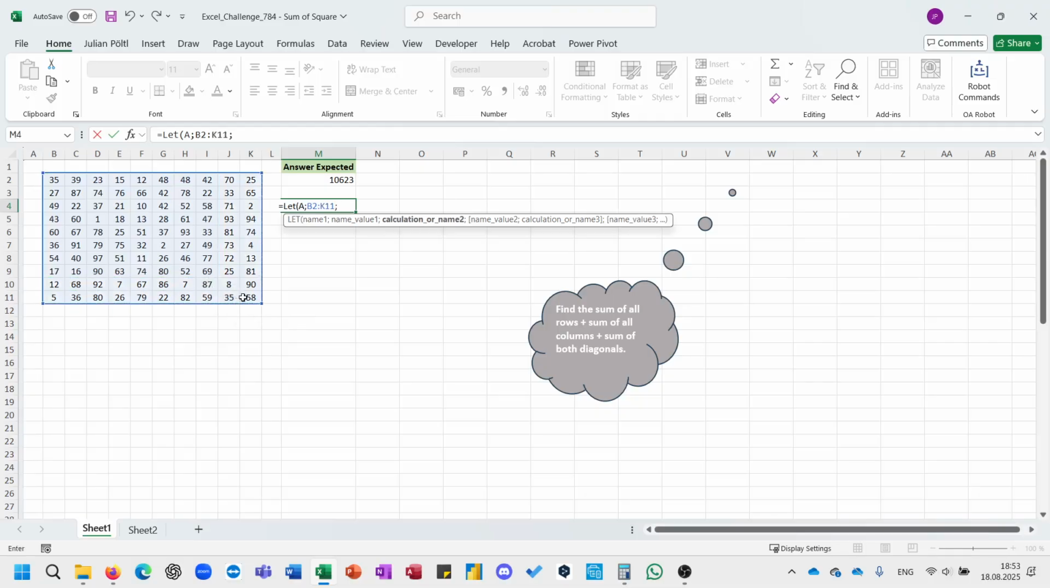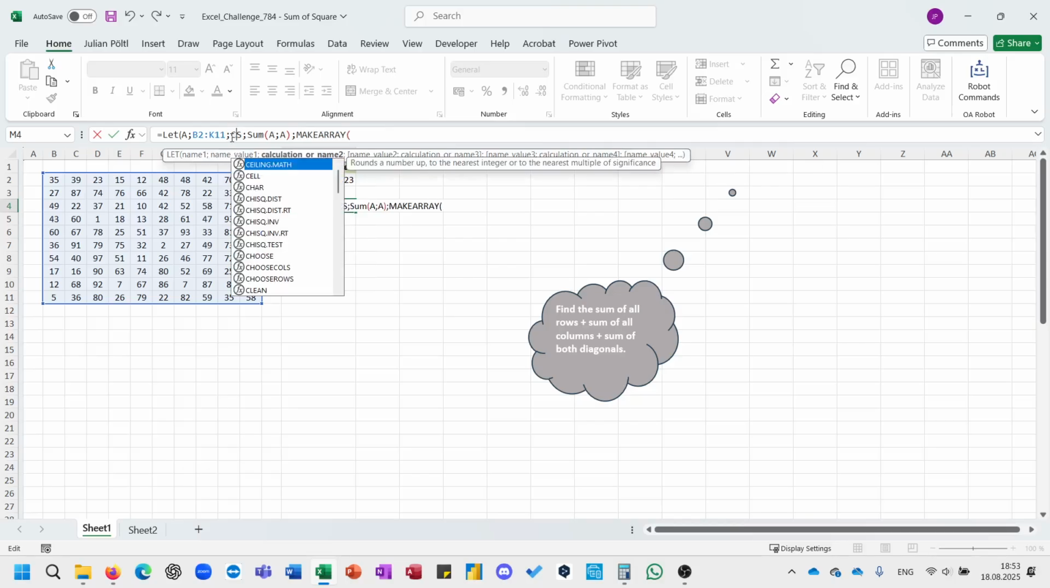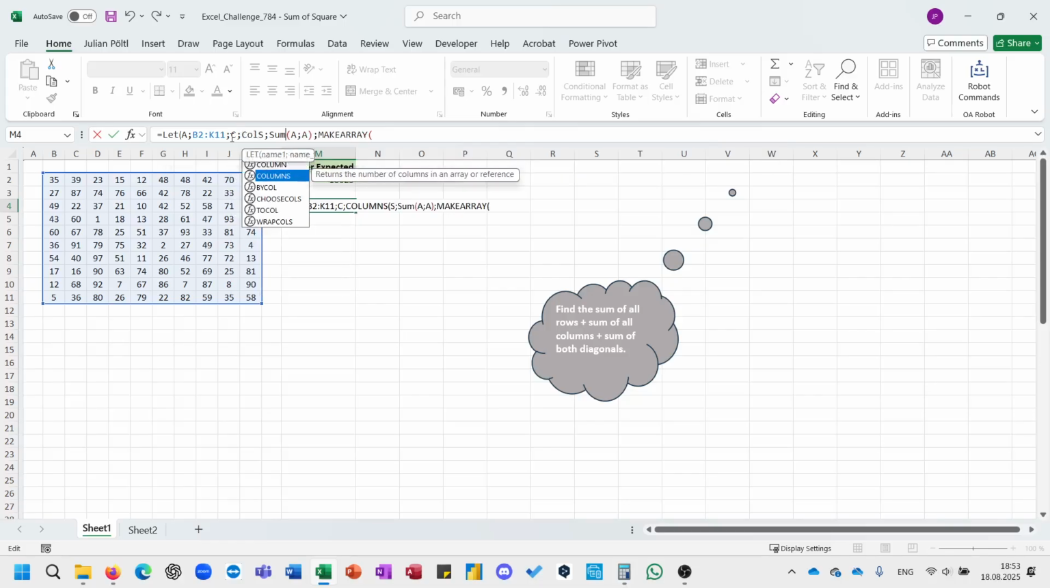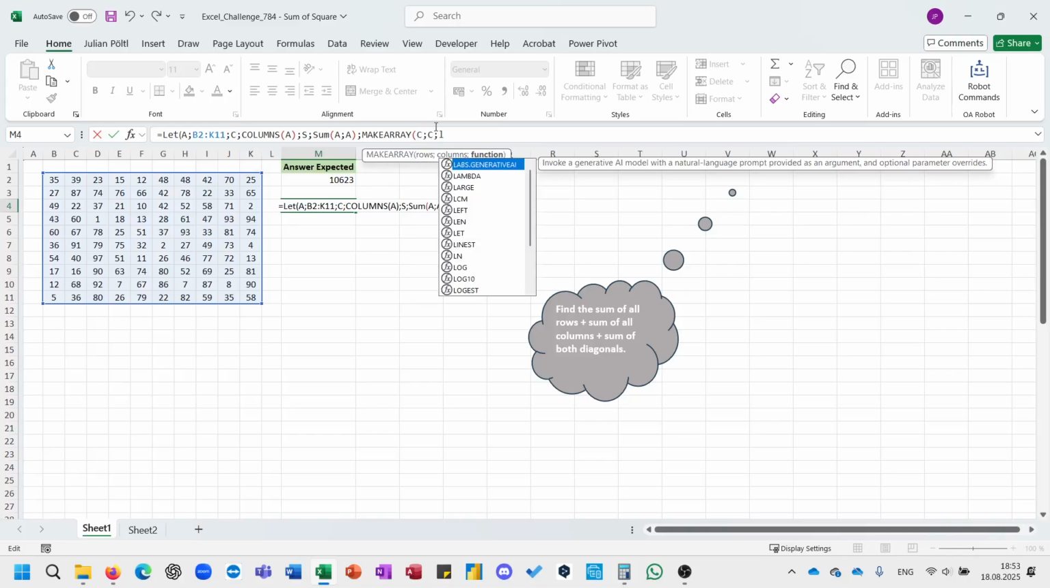Let A, then sum of A and A, because then I have all the columns and the diagonals. And then I will use MAKEARRAY, or first the number of columns of A. Now my assumption is that this has the same number of columns as rows.